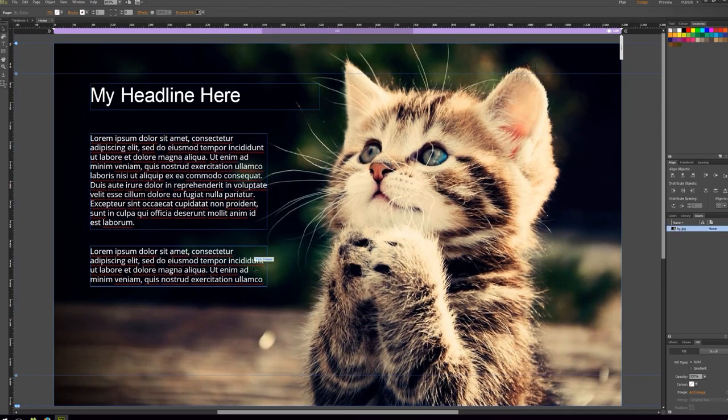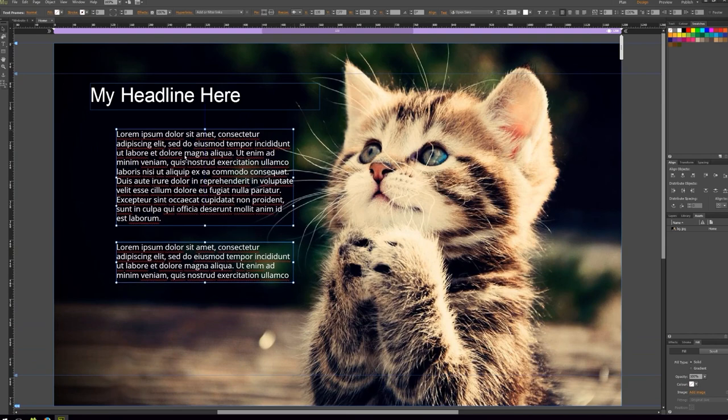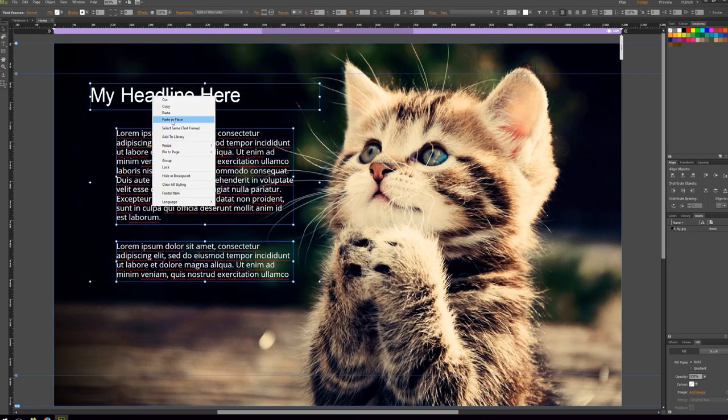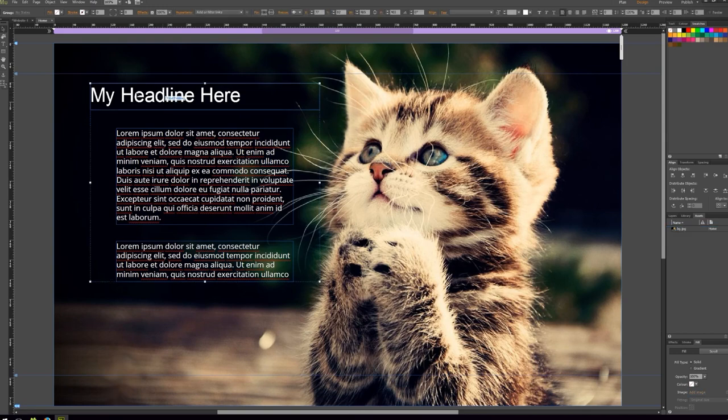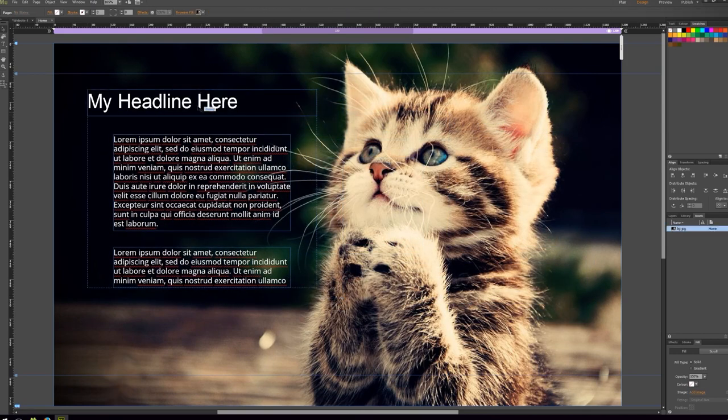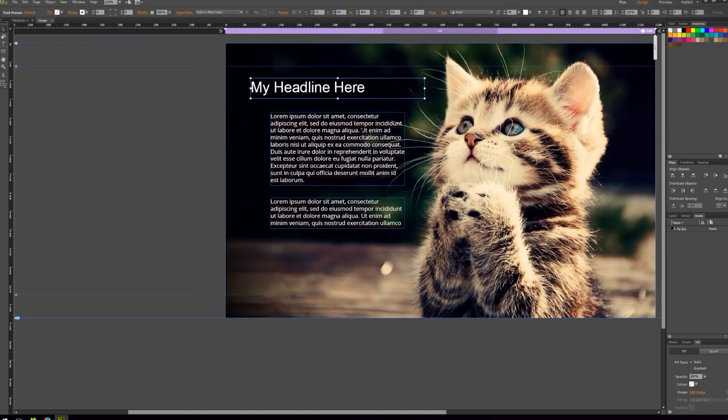And of course, there's all these smart guides for when you're trying to align things together, like these centers and so on. And you can group everything if you so please as well. How to do that? Select all that, right click, group. Now they're grouped together and they all move together, which is great. And then if you want to edit them, you just double click to get in here. Easy.